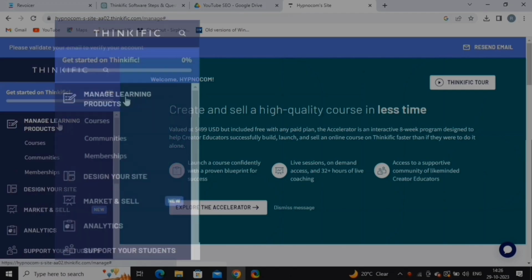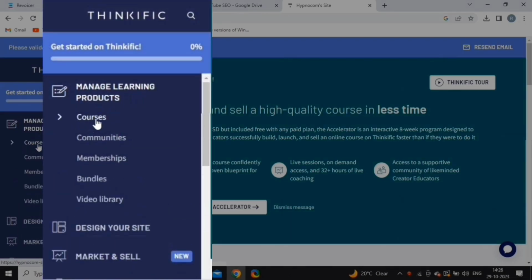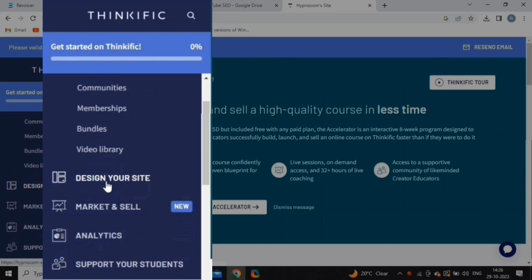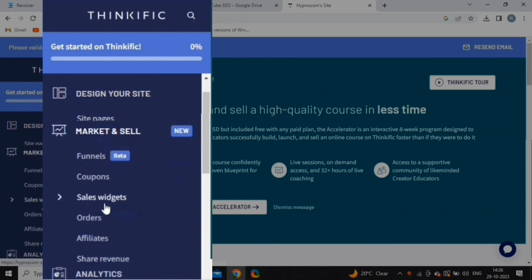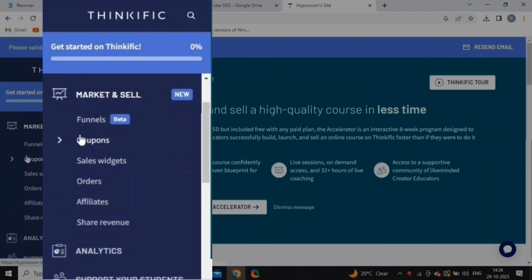Next you have the Manage Learning Products. From here you can create your courses, and set up your lectures. Set up memberships, bundles and video library as well. Then you have Design the Site, which has site pages, theme library, set up categories, and you can also take a preview of your website. Next, you have Market and Sell, where you can create funnels, coupons, set sales widgets, check orders, affiliates, and more.